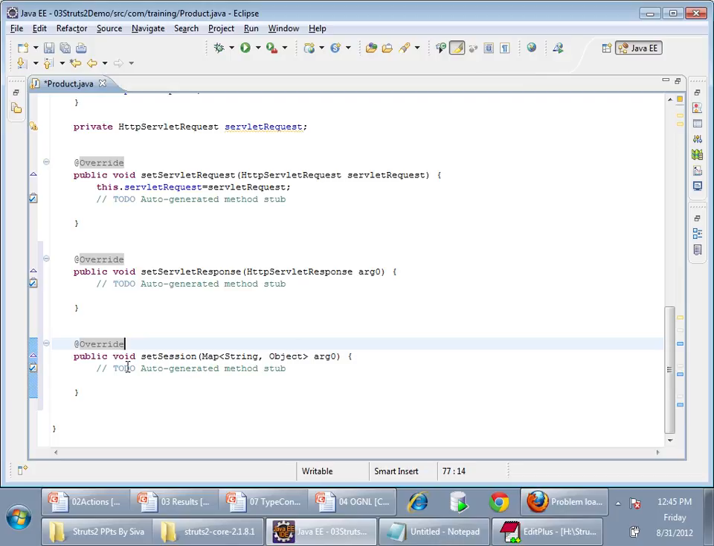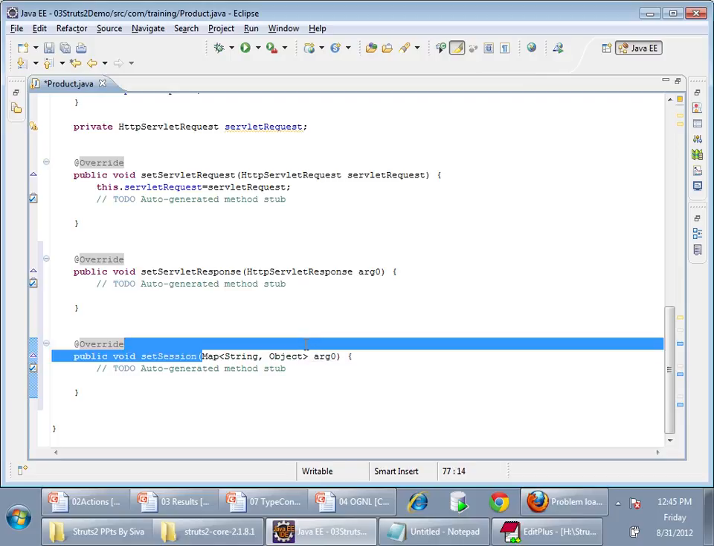But if my set session was taking HTTP session, this action class would be using the servlet API. HTTP session interface belongs to the servlet API, javax.servlet.http.HttpSession. My action class is not supposed to depend on any specific API, and would have a reference to the servlet's HTTP session. So they don't want it. They gave a map, java.util.Map, right?